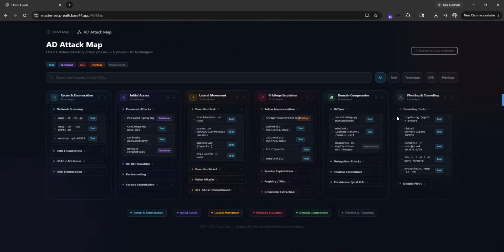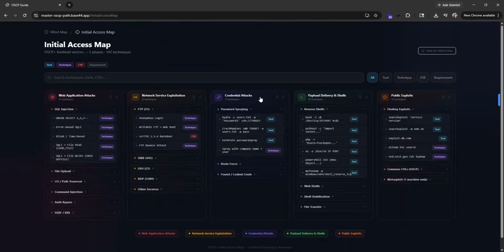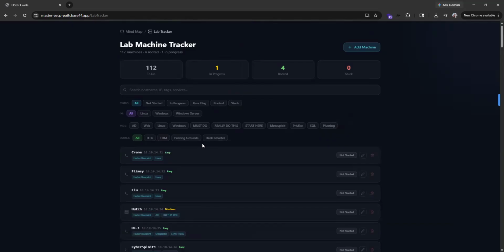Are you doing these in order? Are you pivoting? And then initial access, the same thing. What are you doing with the initial? Just more checklist. The lab tracker, this is something I need to work on too.